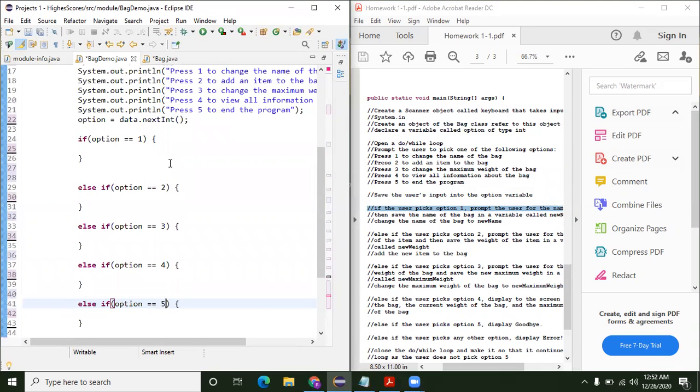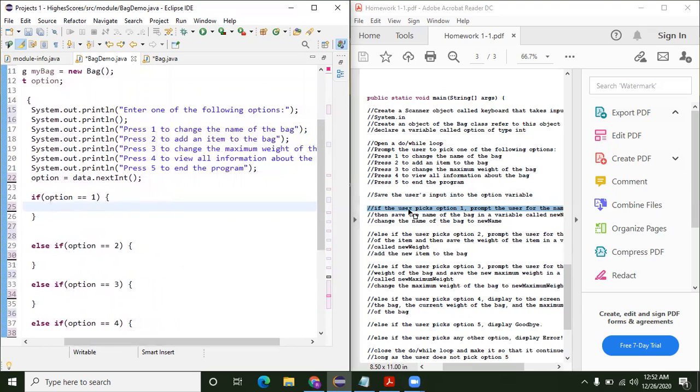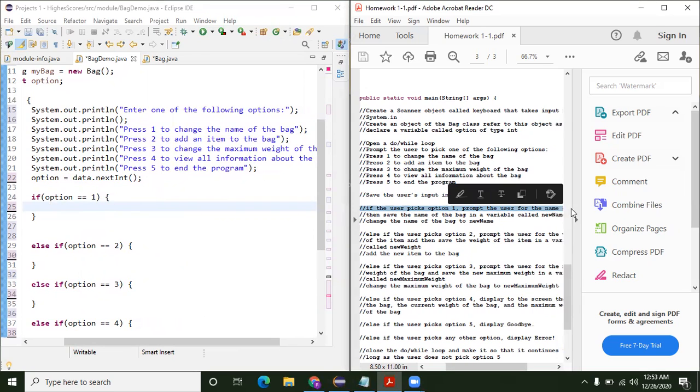So at this point, we can do if option is equal to 1, we'll do what? Well, it says press 1 to change the name of the bag. So if the user picks option 1, prompt the user for the name of the bag. So let's go ahead and do that.